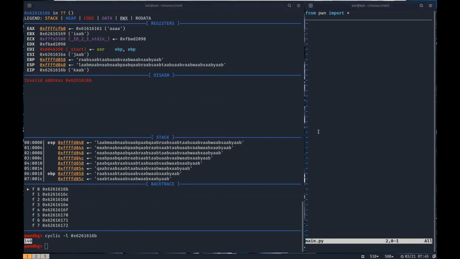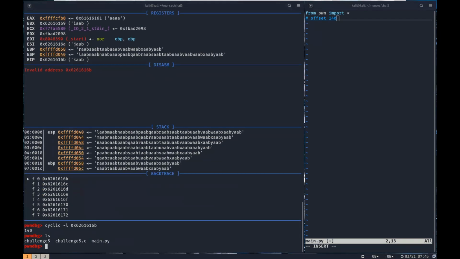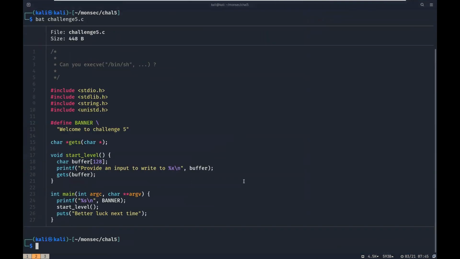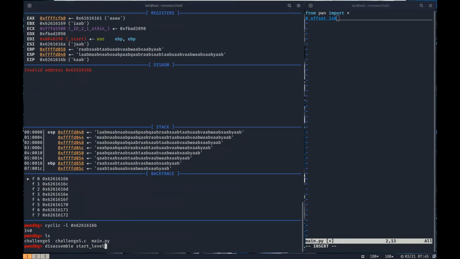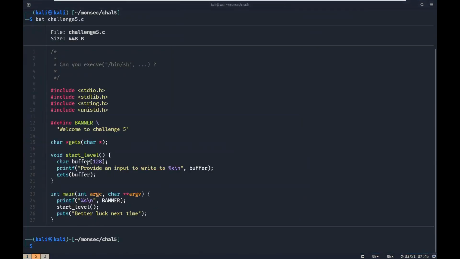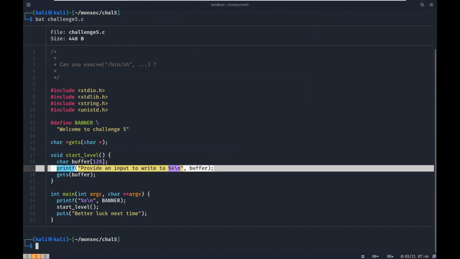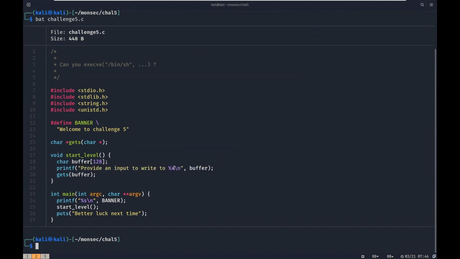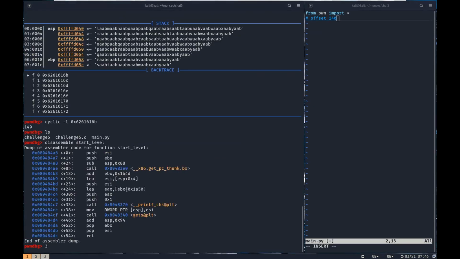Just to make this easier, I'm going to make a comment here that says offset, just so we remember that. Now what we're going to do is look at the function here, start level. The first thing we want to do is try and get the address of the buffer. In this case, printf is telling us the address of the buffer, for reasons I'll explain later, but because you're not going to see this usually, I want to pretend this line doesn't exist. So we want to find what the address of the buffer is in this case.